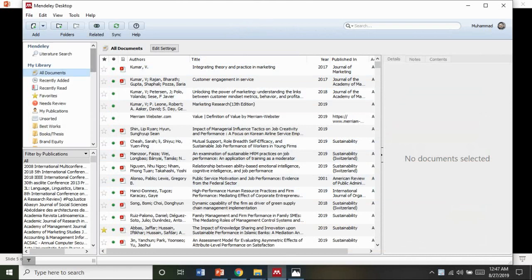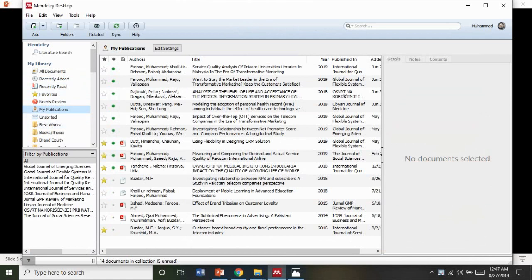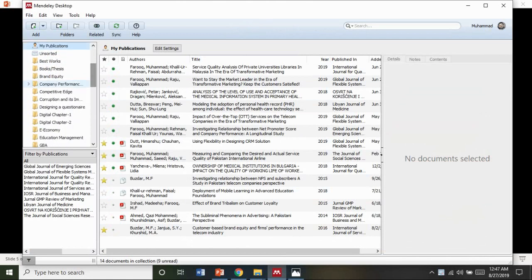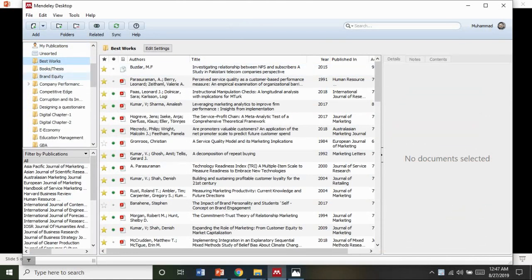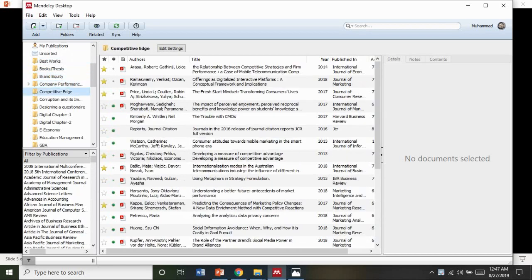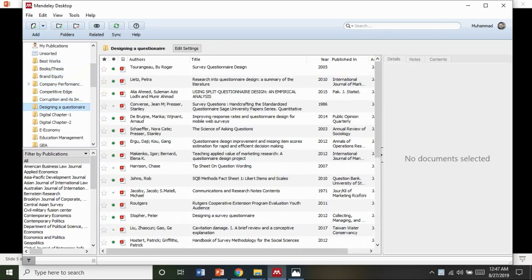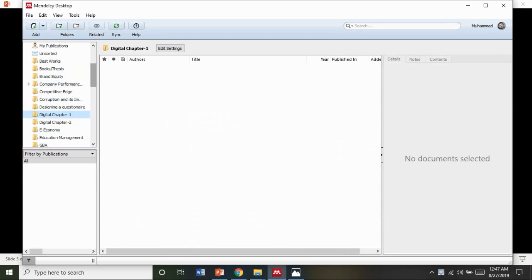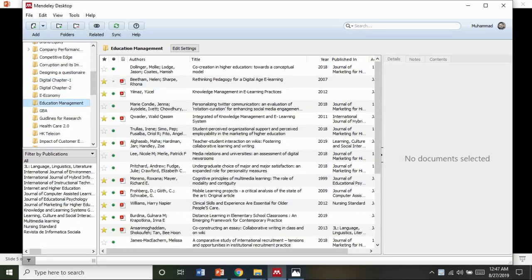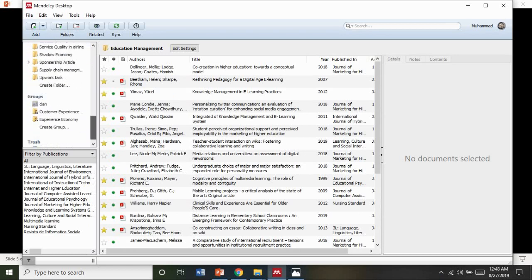You can see that from here I can select all the documents. This has recently selected favorites, my publications. These are my top publications, and then I have made a folder for every project, like maybe for the best work, brand equity, company performance, competitive edge, corruption, designing a questionnaire, digital. This is one book I'm writing, education management, greater Bay Area, healthcare. There are several projects I'm working on.